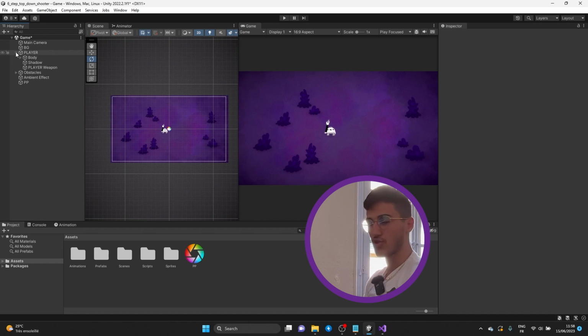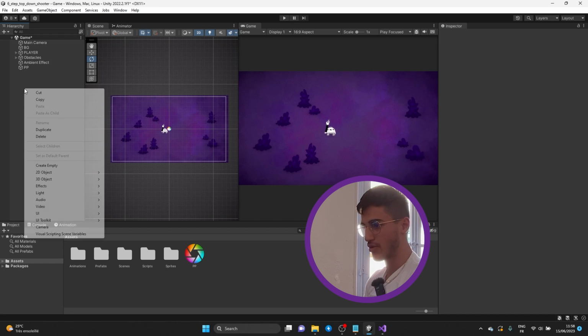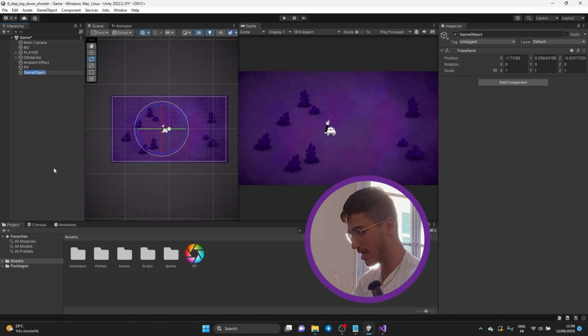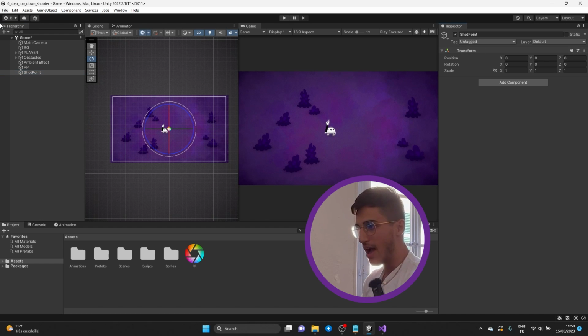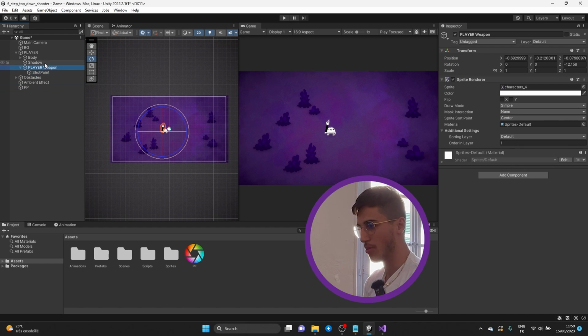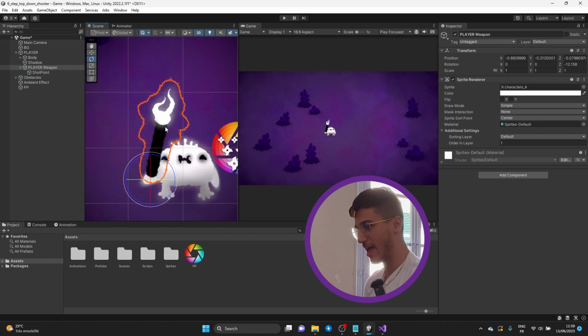I'm going to right click here inside my hierarchy and create a brand new empty game object that I'm going to call shot point. Okay, I'm going to reset the transform components just to keep things nice and clean. And now we have to go ahead and parent this shot point to our weapon. So I'm going to open up my player game object here. I'm simply going to drag and drop my shot point inside of the player weapon object. Great. Now I could press F to frame on it.